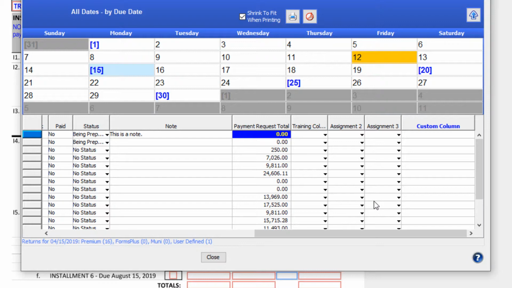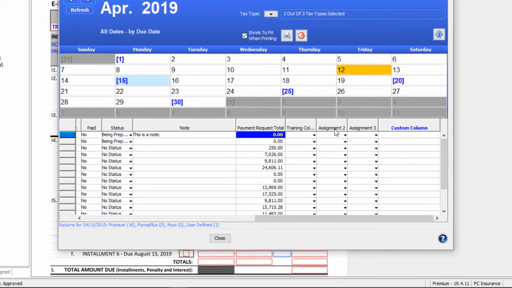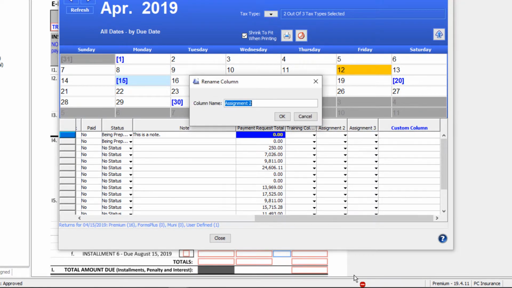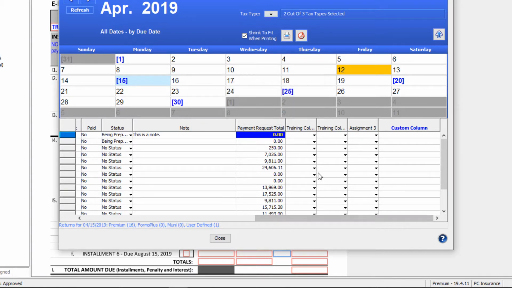The Assignment 1, 2, and 3 columns are an extension of the Preparer and Reviewer columns. These columns allow you to assign returns to different users in Enterprise, so long as they have access to the product, module, or company the return is associated with. You can rename these tabs by right-clicking the column heading and selecting Rename Column. Like the other columns, non-Enterprise users you have added will be available for selection as well.